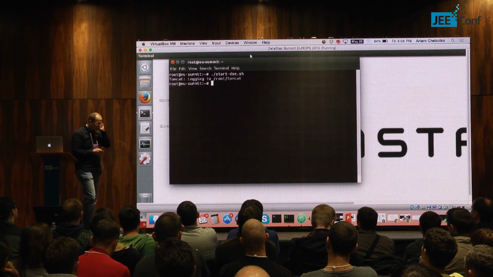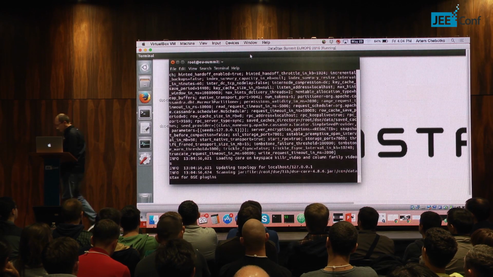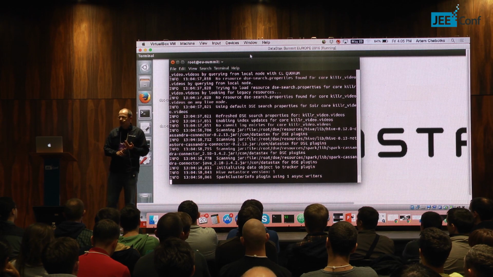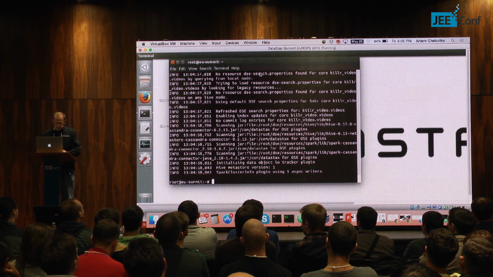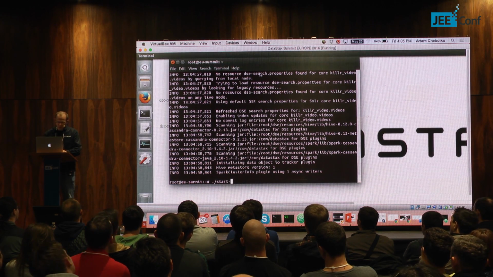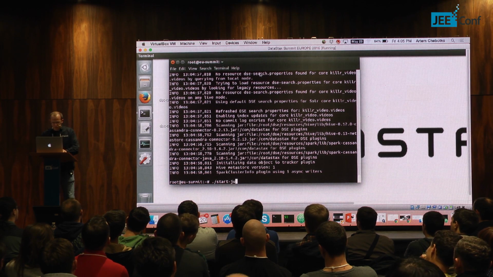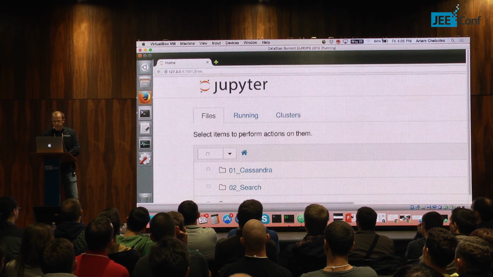So I'm going to show you a small demo, an example of a recommendation system that uses Spark and Cassandra. For this purpose, so I don't have to switch between the Spark shell and the SQL shell, I'm going to use Jupyter Notebook.